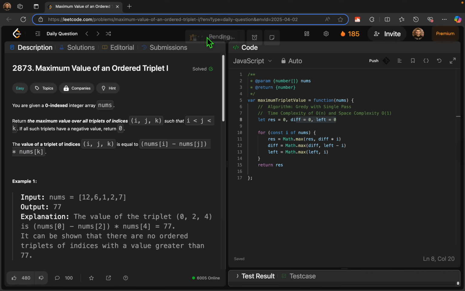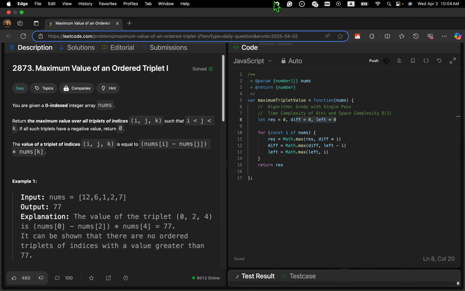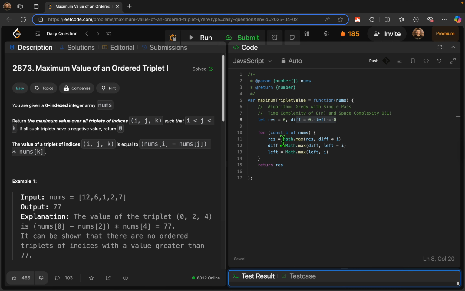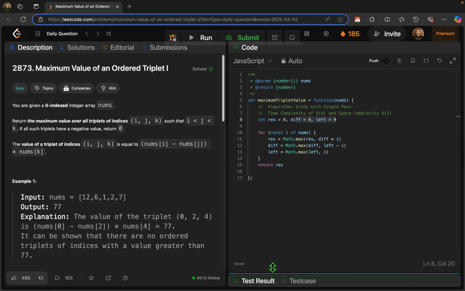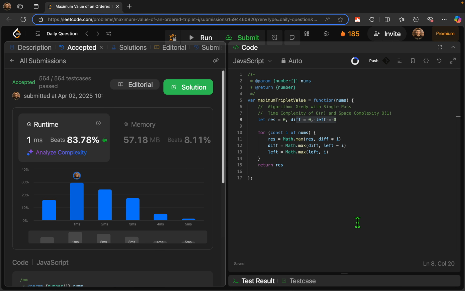Right, now let's check our code. Good, it's accepted, and submit. And it's pretty good with 83% of runtime and memory of 81. Yeah, slightly less on memory, but it's good.